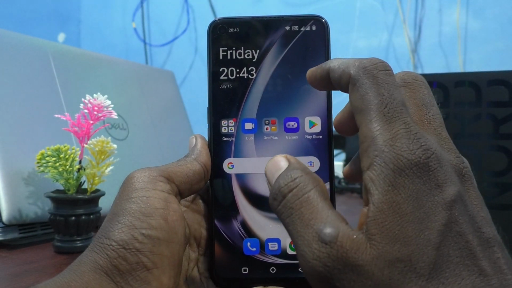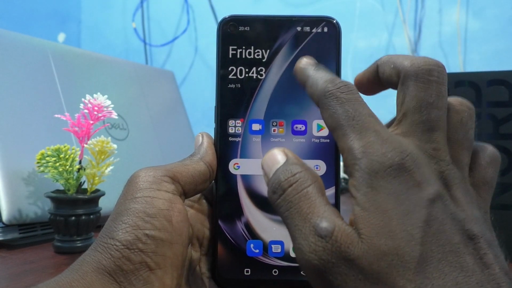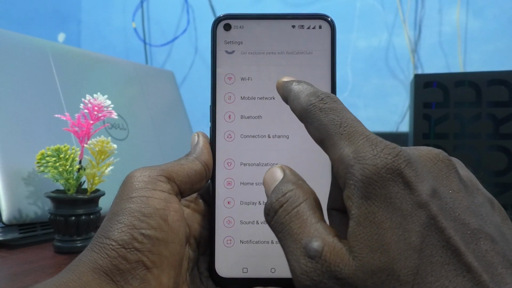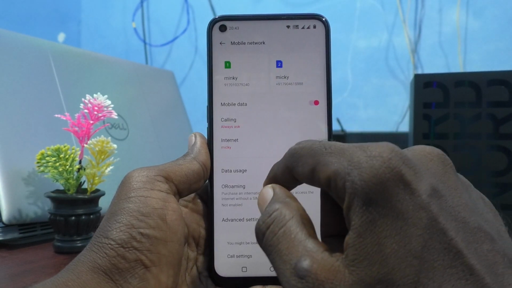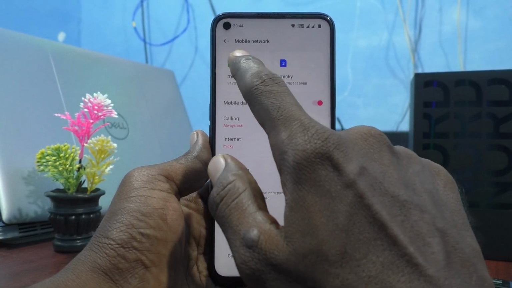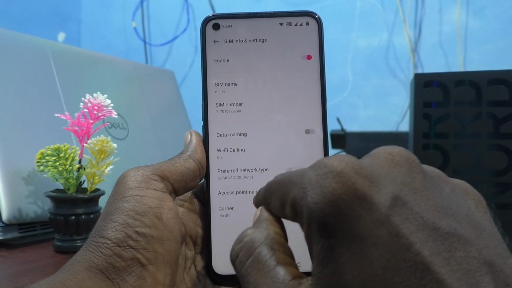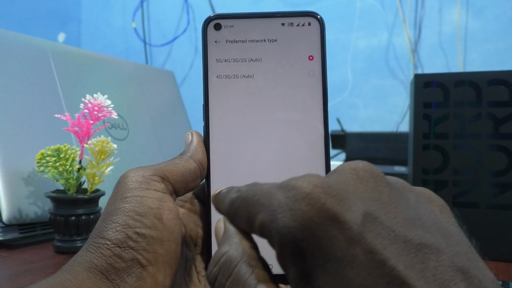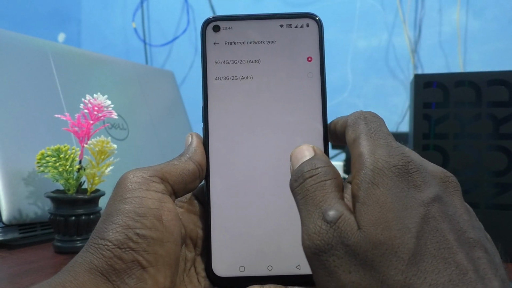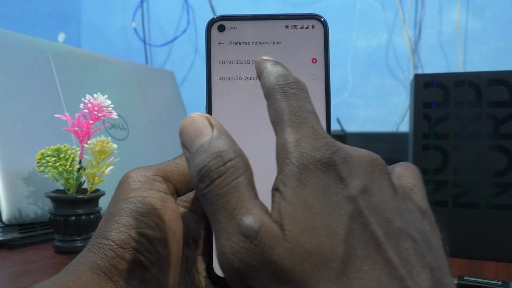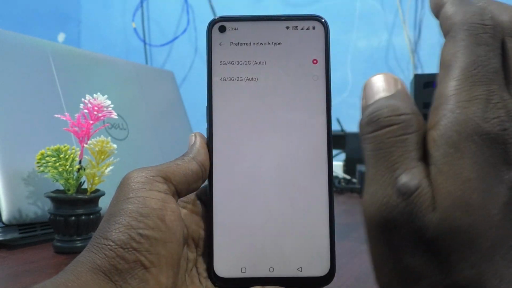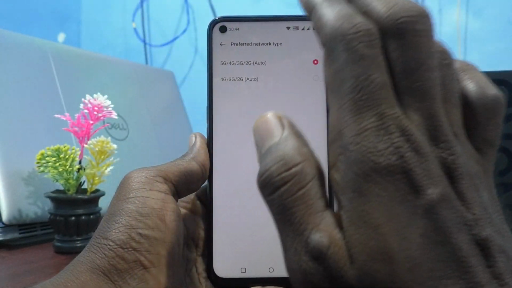And also you can get it another way. Go to the settings again and click on mobile network. Click on mobile network, and here select any SIM card and click on preferred network type, and if it shows here 5G, then only you can know that this is surely 5G. If 5G preferred network is not showing here, then surely it will not be 5G and it will be 4G.